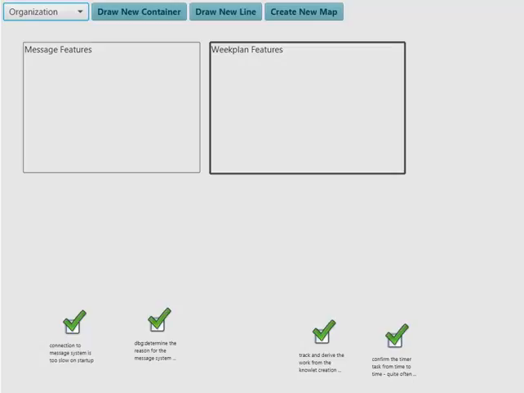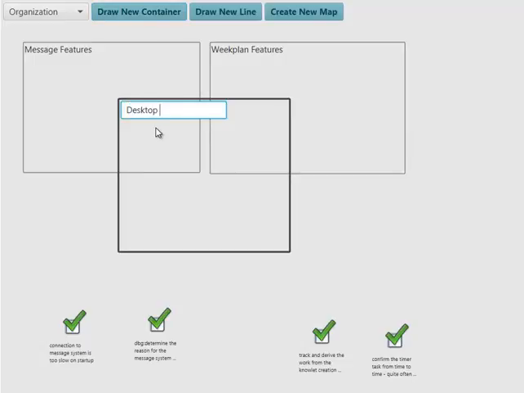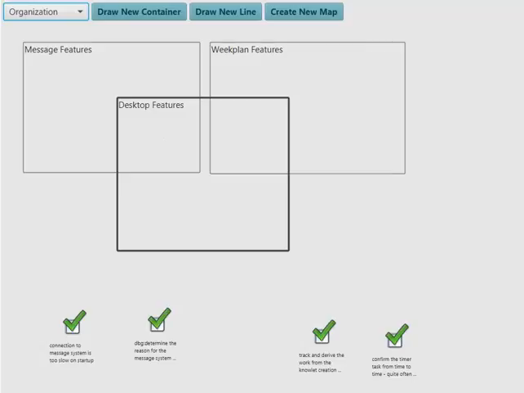as the other container. And to make things more interesting, let's have a third overlapping container here, and we just call it desktop features. The desktop application obviously requires messages to be passed around and also contains the week plan. So naturally there is an overlapping feature set. And so now you see what happens if I select, let's select one of these week plan features, or let's classify this task as a week plan feature.